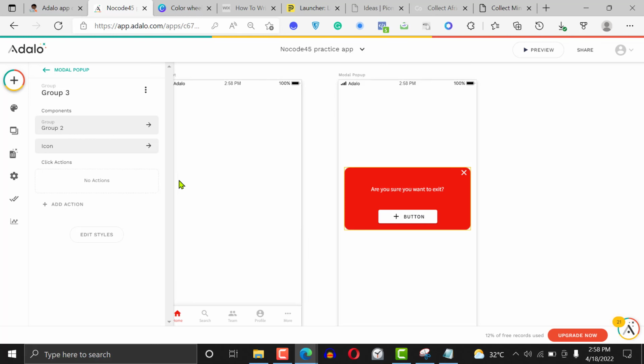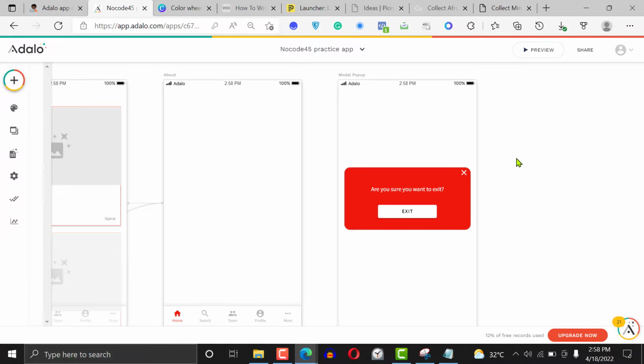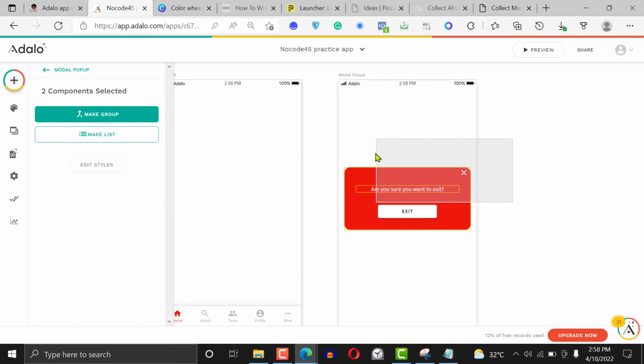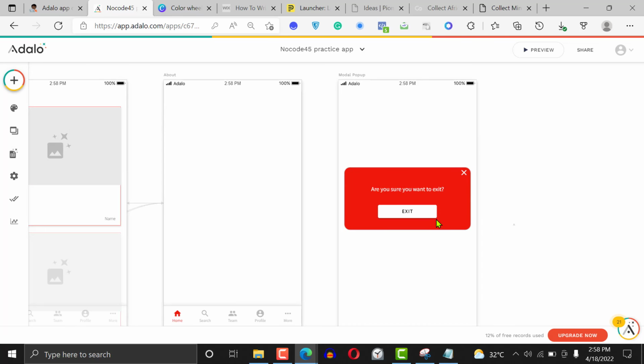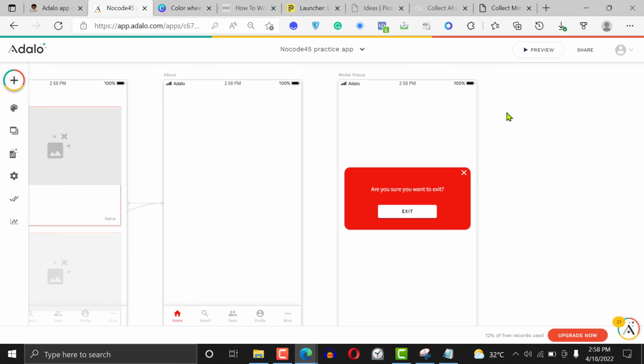So when users click on the button, users can exit. So exit. Then probably if it's something that you don't want the users to do, you can put some sort of an emoji, some sort of a crying emoji, stuff like that on your application. So we'll do this, and that's it. That's just basically how it works. And then it's been grouped already. Let's just go again and group everything again.